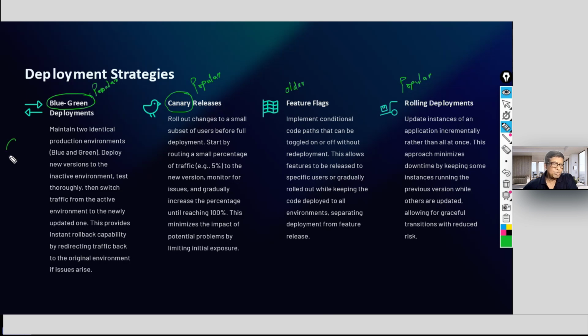Basically, you maintain two identical environments on the same production box. This is the same production box. This is the live, and this is a new or test environment. But this is, you are testing directly on the production.